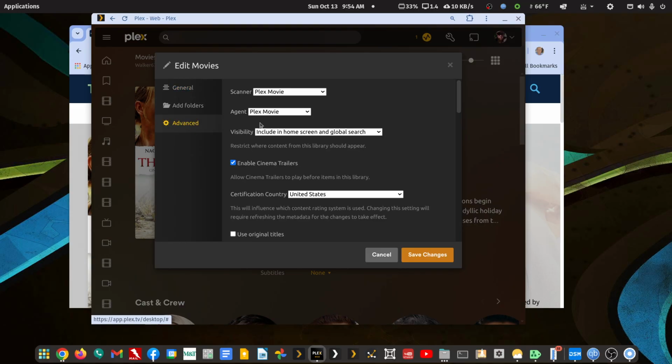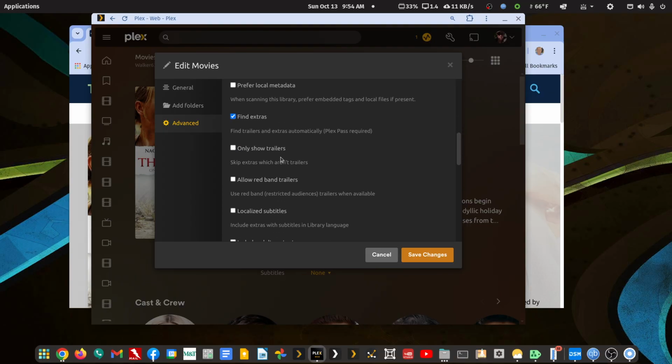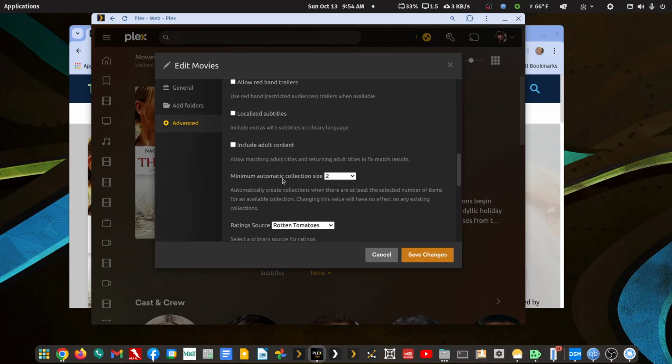So if I go to the advanced, you always want to be using the Plex Movie Scanner and the Plex Movie Agent. And the only thing I do under the advanced setting is I like to not have an automatic collection made until there's at least two movies. This is disabled by default. So when I create the library, I click that. That way a single movie won't create a collection that only has the one movie in it. It'll wait till you have two movies from that collection before the collection is created.